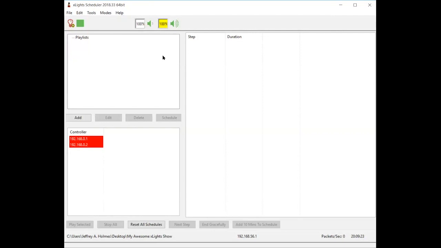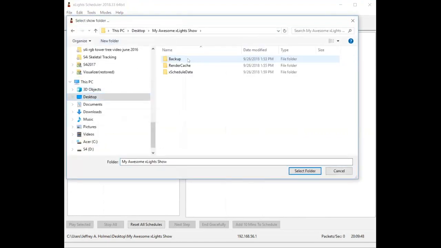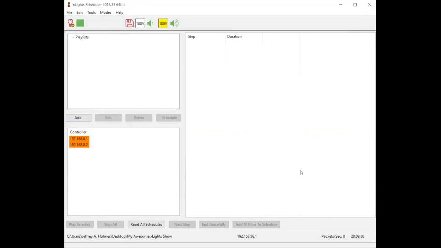So, the most common schedule that I think we all encounter is a loop. And to get started with that, to create a loop schedule, the very first thing you need to do is File, open your show folder. This is whatever show folder you have that has your sequences and your networking data and your models, etc. In my case, it's my awesome xLights show. Double click. I'm now in that show folder.